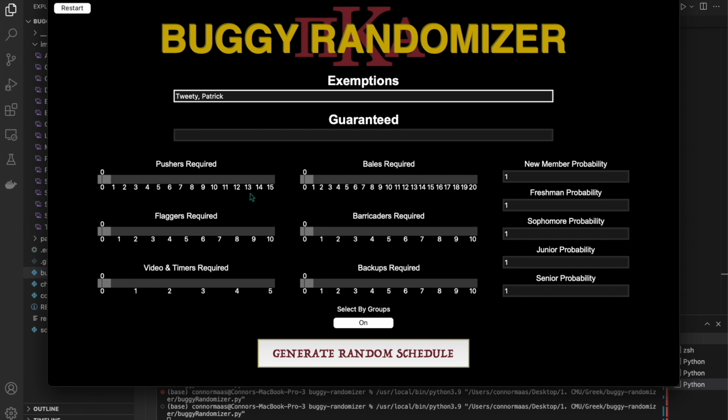Let's say for this specific buggy, we need 2 pushers, 1 flagger, and we don't need any video and timers this time, but these people are unreliable, so we want 3 backups. We also need 1 person to do bails in the morning. In total here, we have a required amount of 7 people.